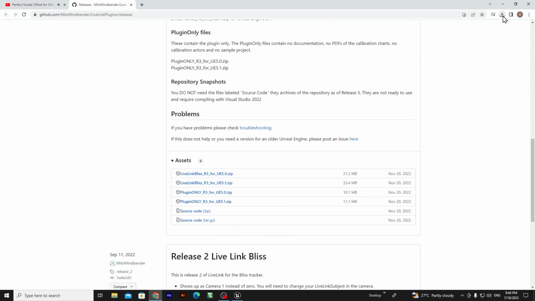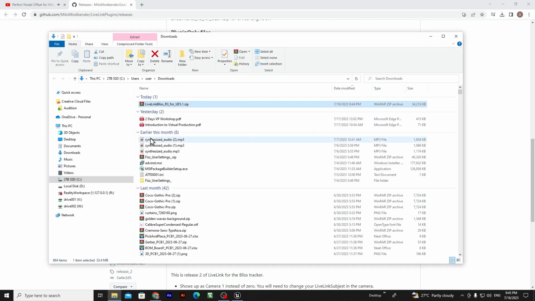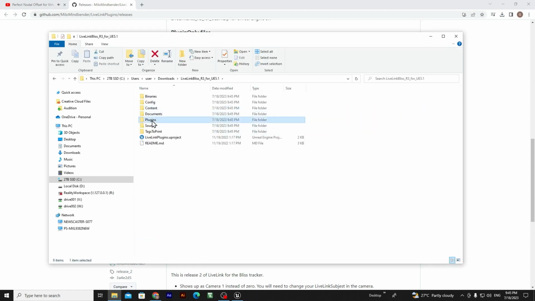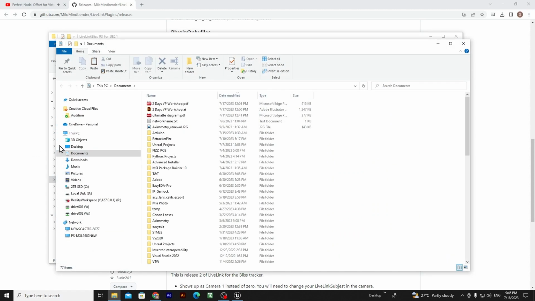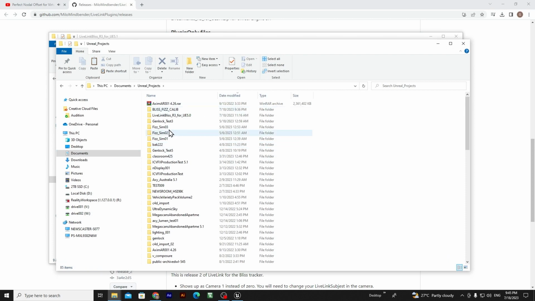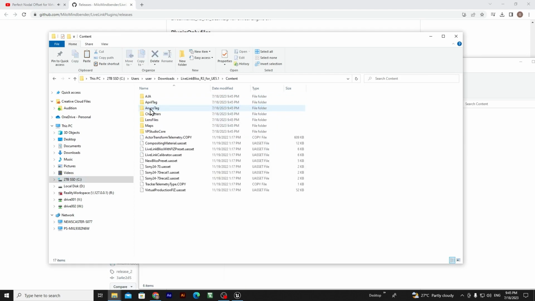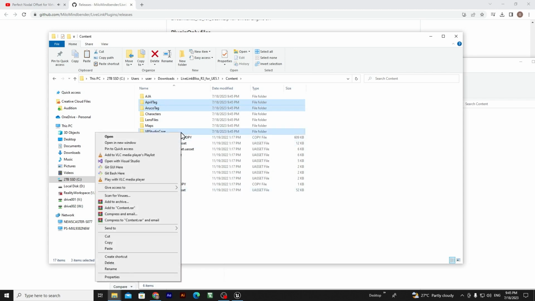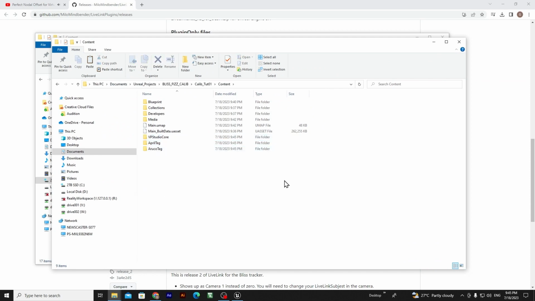Download the preferred version and unzip the downloaded file. Copy the plugins and tag to print folders. Navigate back to your Unreal project folder and paste them there. Now return to the downloaded folder and locate the content directory. Copy April tag, Aruco tag, and VP Studio Core into the content directory of your Unreal project.